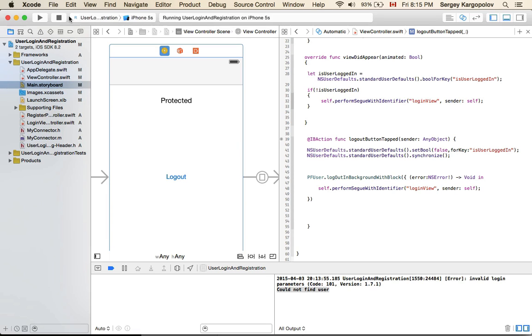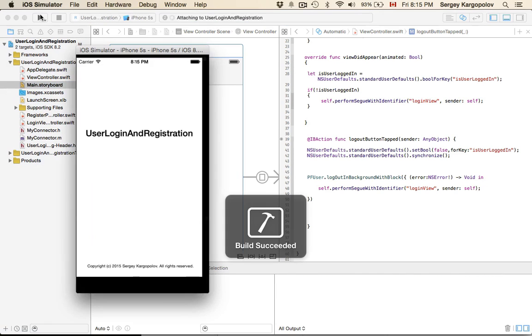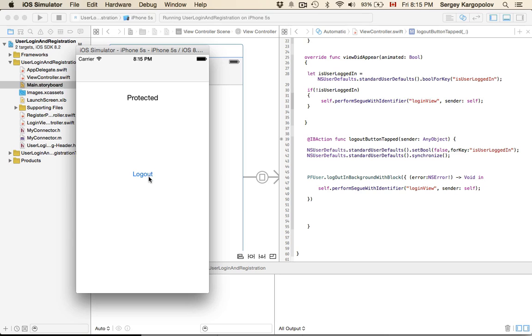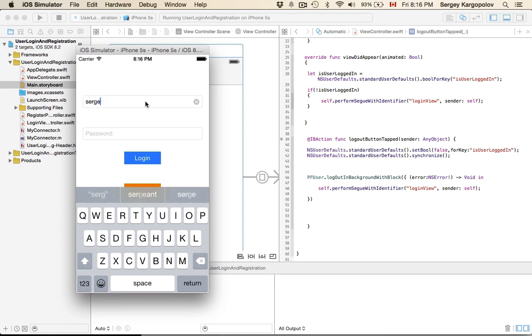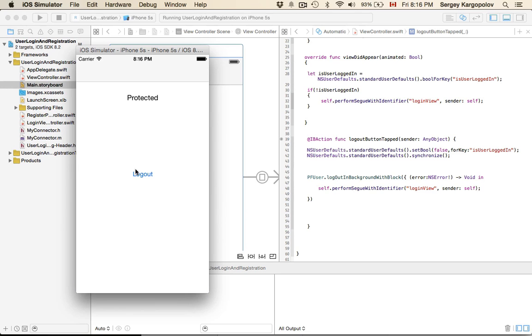So let's try and see how it works. I'll stop it and run it. And I will tap on logout. So the user session is killed, and I'm back to the login view. So I'll try again. Correct password. It worked. Okay, so I'll log out and let's create a new user.